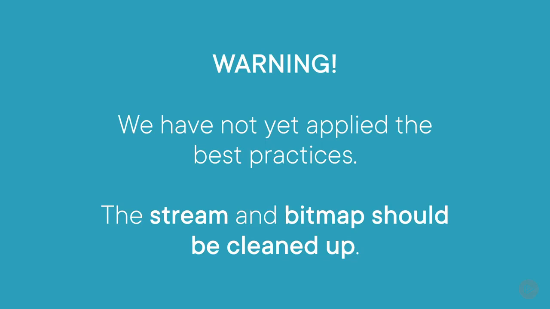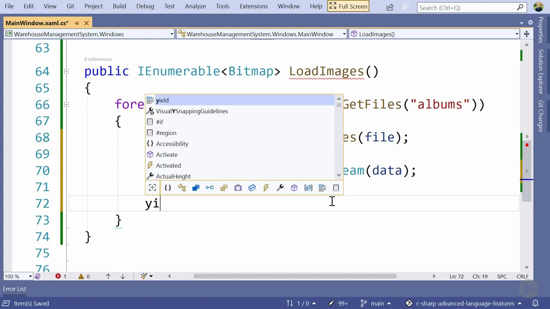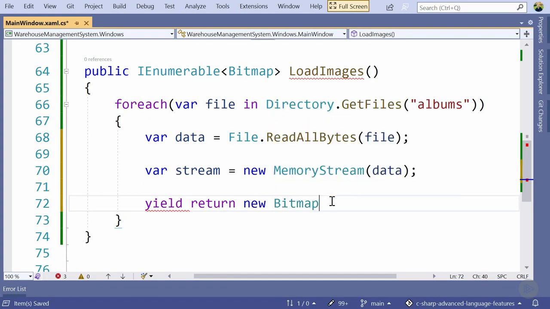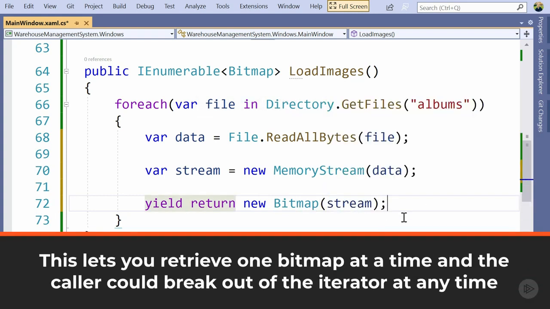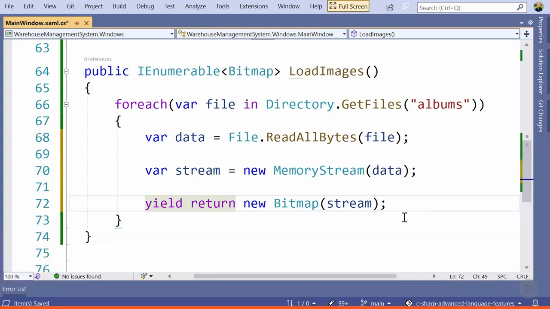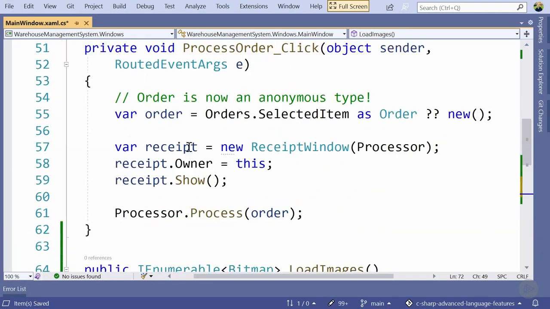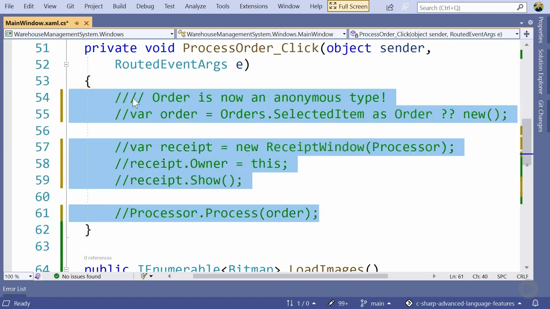This code does not follow the best practices for how to work with streams of data or bitmaps. We'll improve this soon. But first, we need to understand why this may be a problem. Let's use yield to create an iterator. That way, we do not have to create a temporary list of bitmaps that we later return. This is a cleaner way of producing a stream of data. We can now call this method. Let's do this in the click event handler.